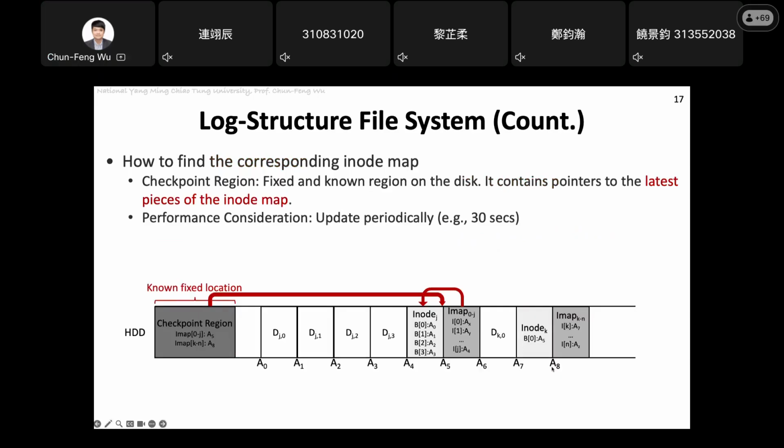So there is a way, it's called the checkpoint region. The checkpoint region is a fixed, known region on a disk. It contains pointers to the latest piece of the inode map. Okay, so the concept is like this.